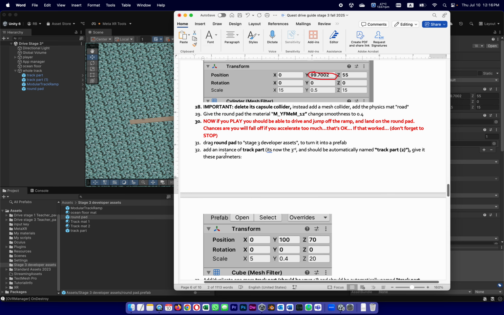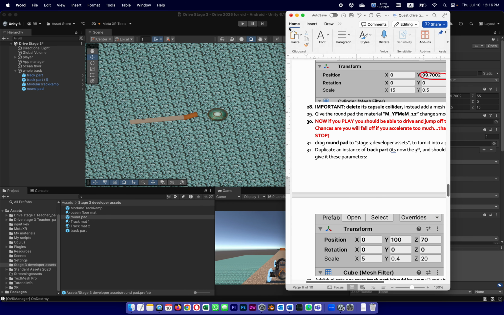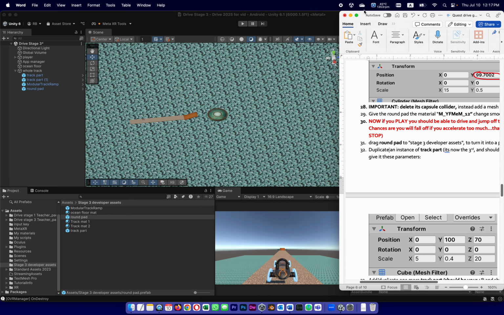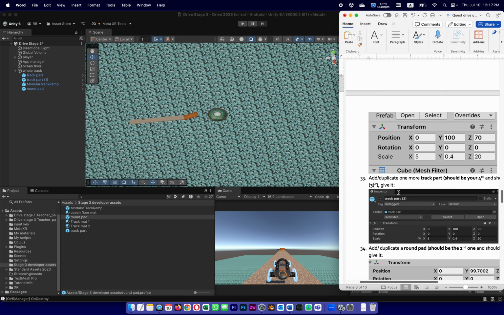So that completed step number 31. We're going to add one more instance. It should be the third one, and instead of add, I'm going to change that word to duplicate. Because like I told you, I prefer duplicating to just dragging, because when you drag, it gets weird transform. When you duplicate, it starts from the same transform as its parent. It should be named track part (2) because it's the third one, and we're going to give it these parameters. That's going to be what we keep driving on after we landed on the round pad.